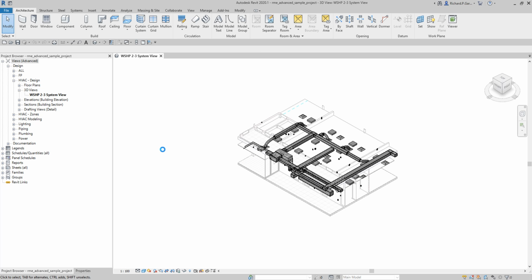Right after we open the project, this is now the default view that we have. If you look at the top portion, this is our title bar. On the title bar, of course, you'll be able to see Autodesk Revit 2020.1 and then the name of the project. Aside from the name of the project, you will also see the name of the view. The name of this view is 3D View WSHP 2-3 system view.